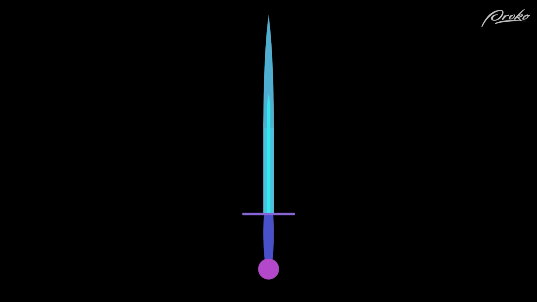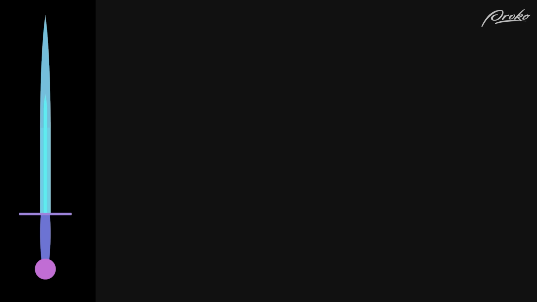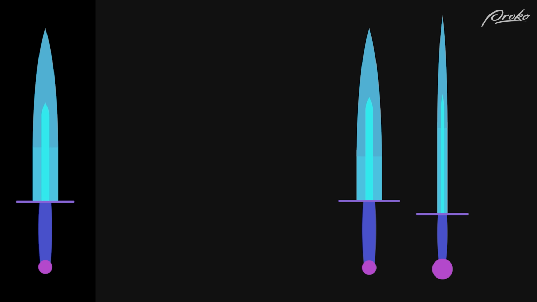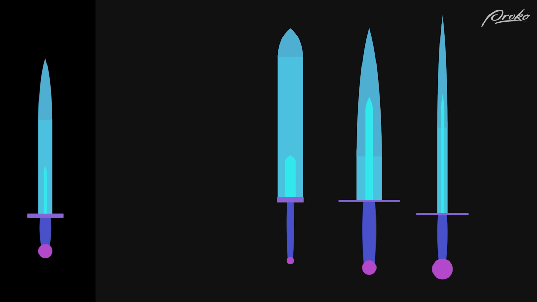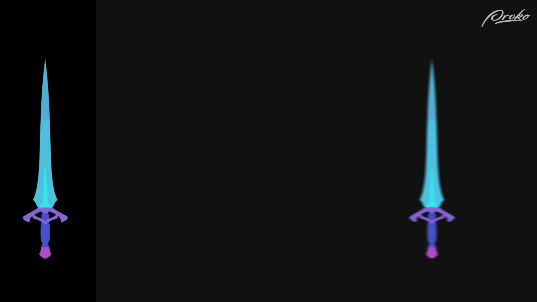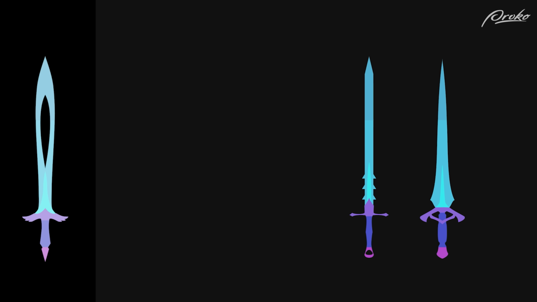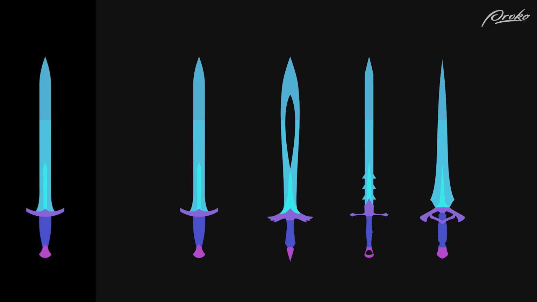Almost any object can be divided into logical parts, and as we know, proportions are the relationship between the sizes and shapes of different parts of an object. And just by playing with them, we can already get completely different designs. The magic is that even within the same proportions, by changing the silhouette, we can also achieve completely different designs. Now, imagine the variety we can create by working with both proportions and silhouette simultaneously, and then adding shapes, colors, and materials.